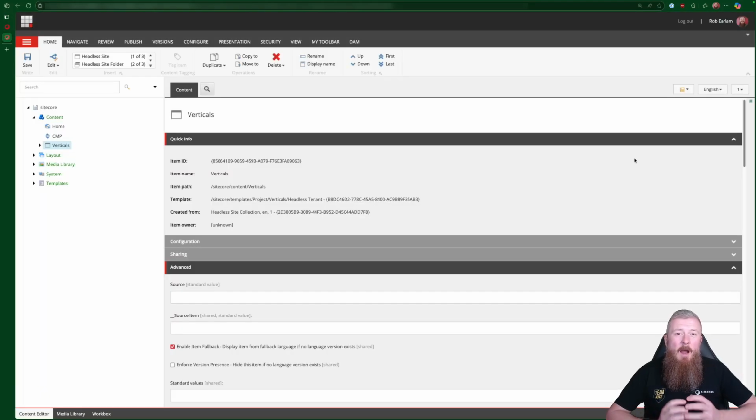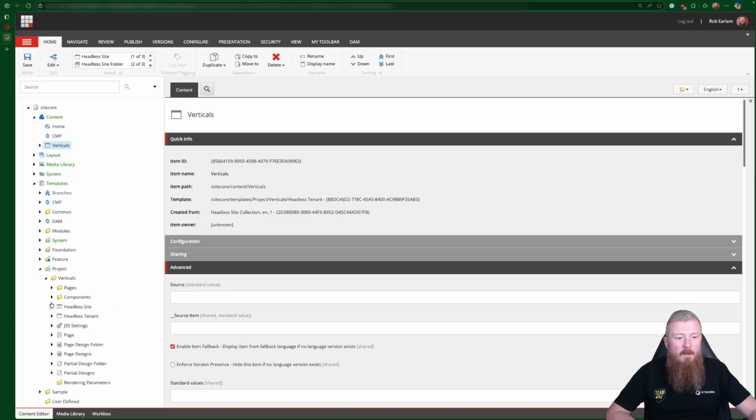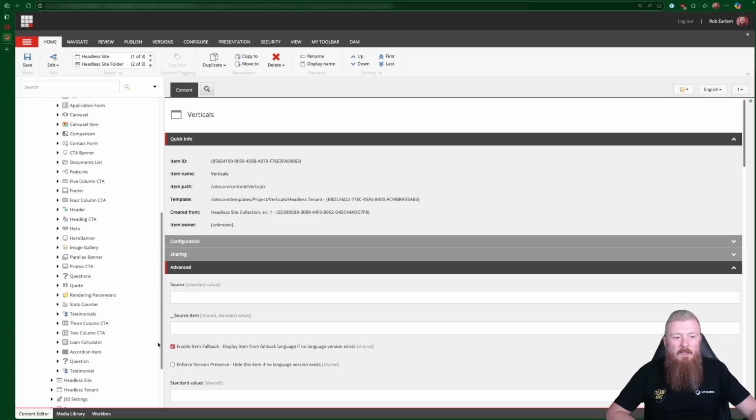editor to show how that custom field application is going to get linked to a specific template. We have a series of sample sites installed in here. So if I go and load up my project section, the verticals project, and my components, I'm going to find my promo CTA component.